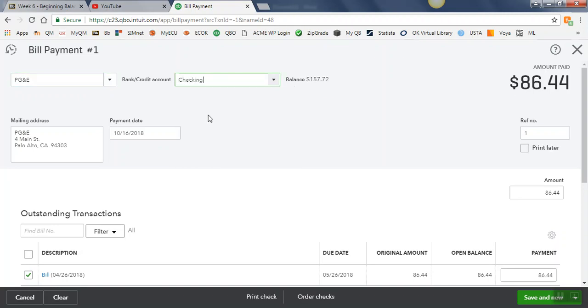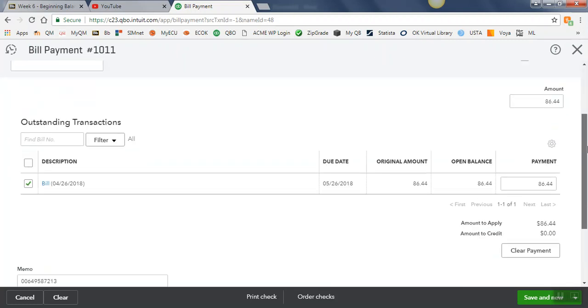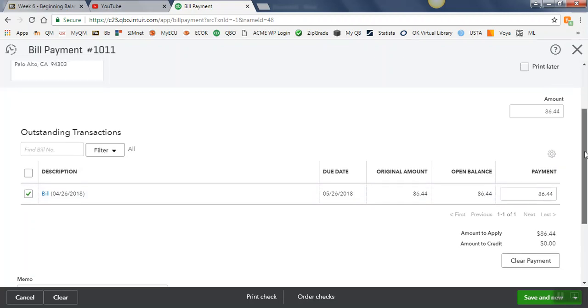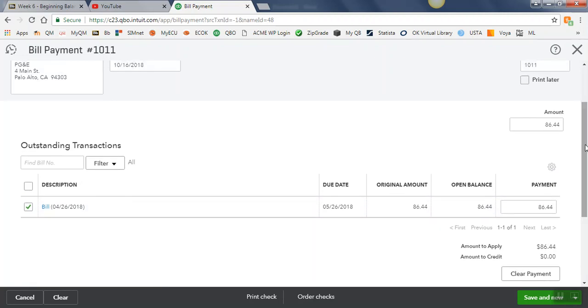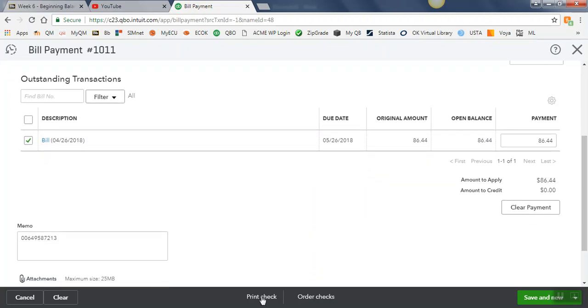I'm going to change this to checking. Okay, and notice that since this is a bill payment, I don't have to fill in the check like we did when we were doing that before using that transaction register, because this is in payment of a bill. So in other words, the bill has been entered and now we're paying that at a later time.